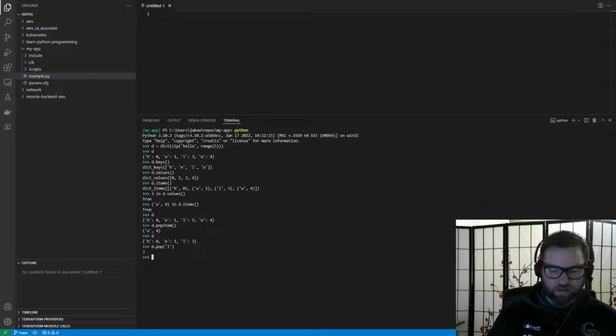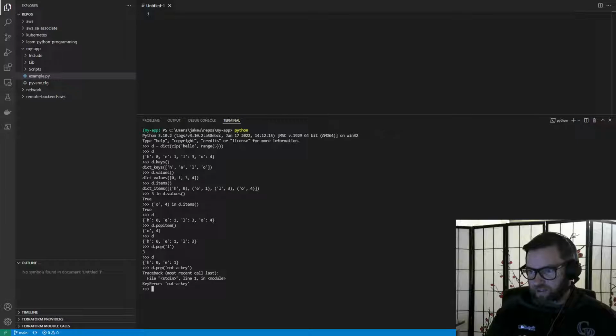I'm just popping L, and it pulls up the value 3. And if I return D, now I only have two things. If something's not a key, this is kind of weird. You can remove a key in a dictionary with D.pop, and then I could just say "not a key." Boop. What is that?